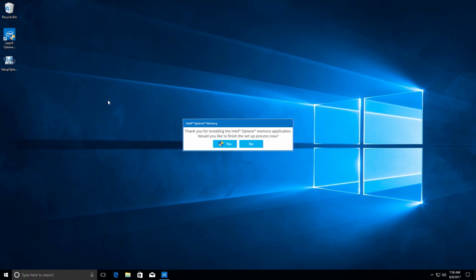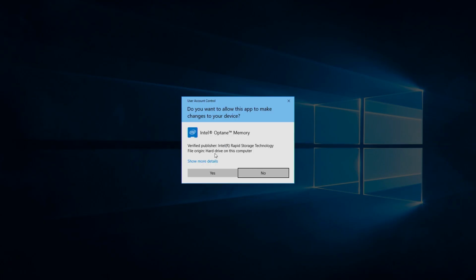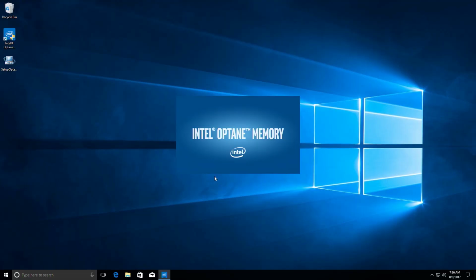Once your computer boots up, you will see a pop-up window asking if you would like to finish the installation process. It may take up to 30 seconds, so please be patient, but when it does, select yes. After clicking yes, the Intel Optane Memory application will open.